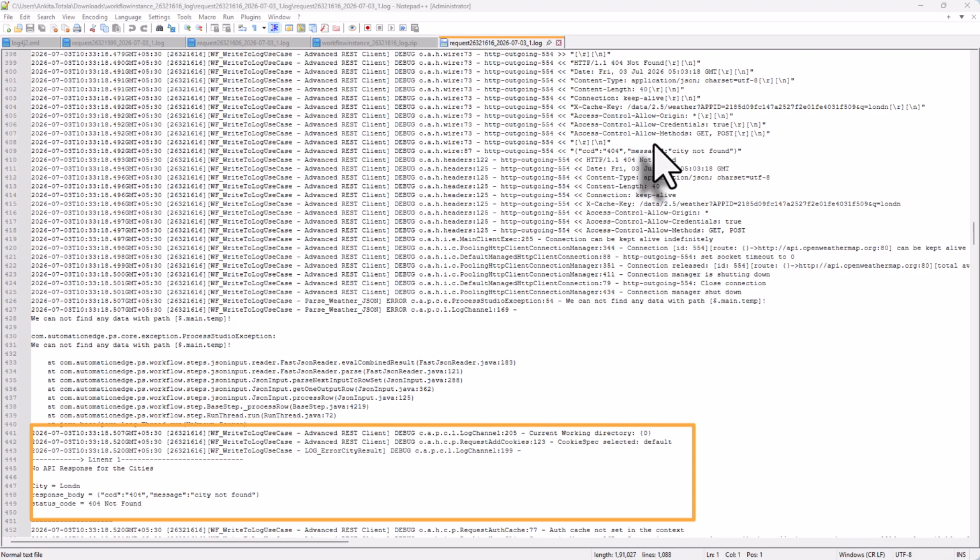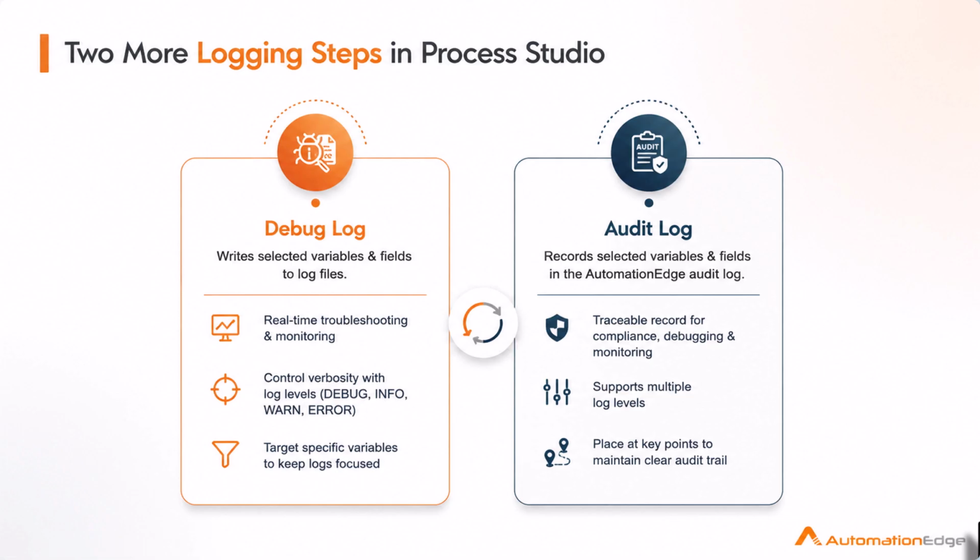Before we close, let's highlight two more logging steps. Process Studio provides debug log and audit log. Debug log writes selected workflow variables and fields to the log files for real-time troubleshooting and monitoring. When a workflow runs on AutomationEdge, the output goes to the agent log, or the request log in version 8.1 and later. When it runs in Process Studio, the output goes to the Process Studio log. It's useful during development and testing to inspect data values at specific points in a workflow. You can control the verbosity with log-level settings, debug, info, warn, error, and target specific variables or fields to keep log output focused and manageable.